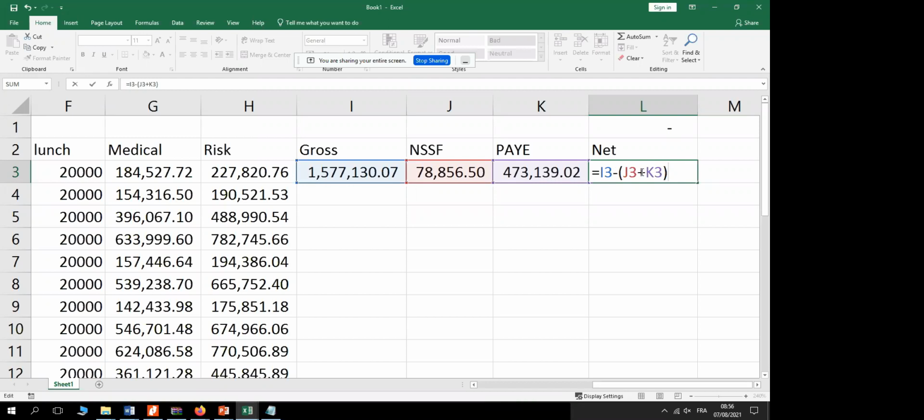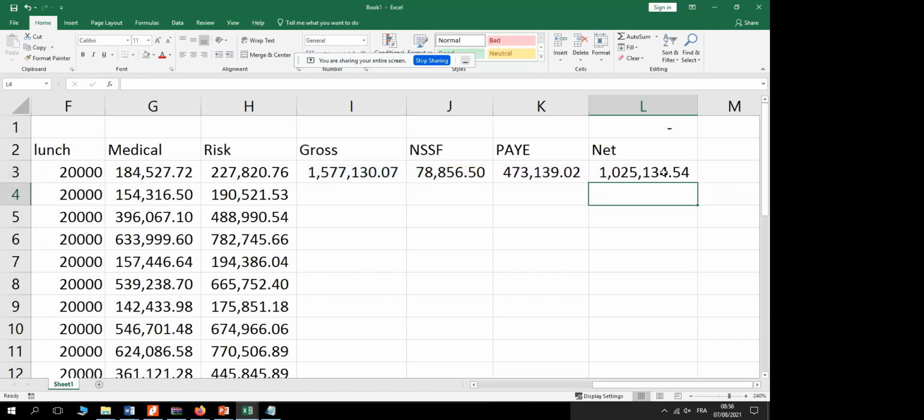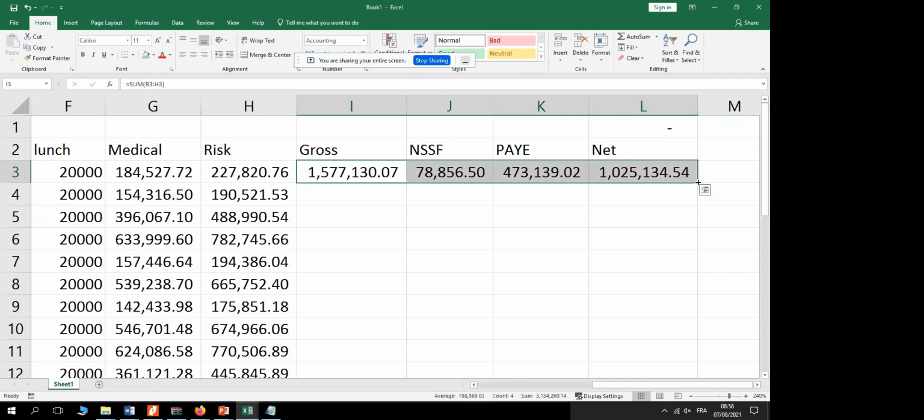So what BODMAS does, if you remember, they will first work out the bracket. They first deal with what we have in the bracket: add the NSSF and then pay as you earn. Get the total. After getting the total, we shall come here and say gross pay minus what we have in our bracket. As simple as that. So after getting all the cells, we just need to drag the way we've been dragging, and we are good to go.